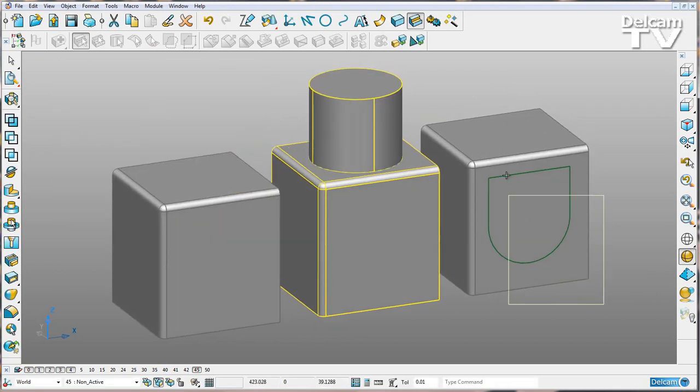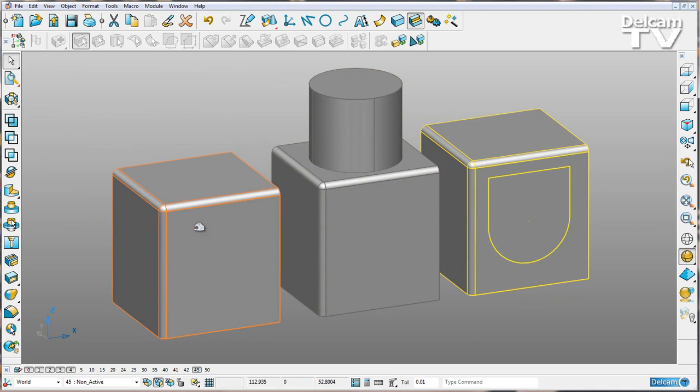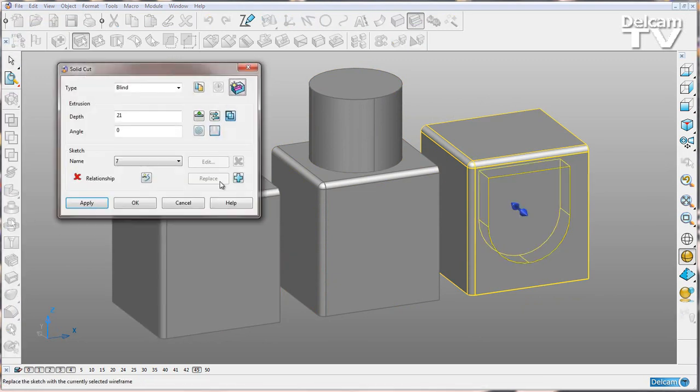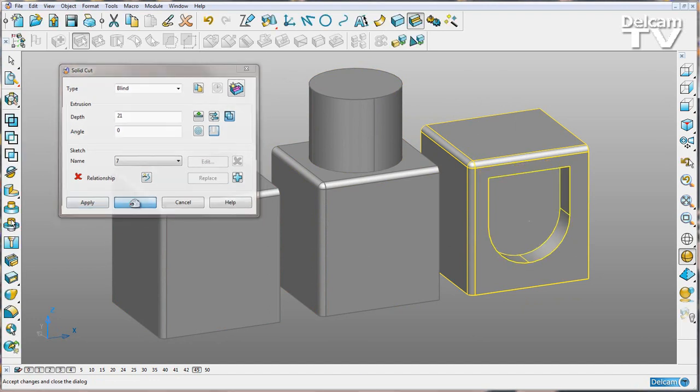Again, if I select both of these two, the geometry and my solid, and create a cut feature, PowerShape knows that I'm going to be creating a cut feature from that particular solid.